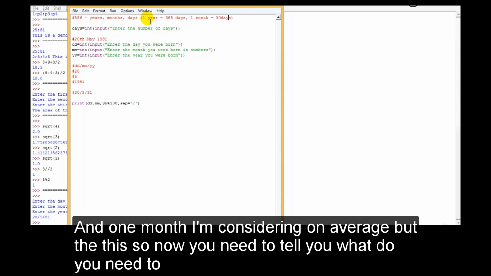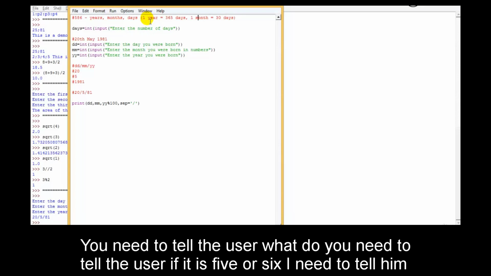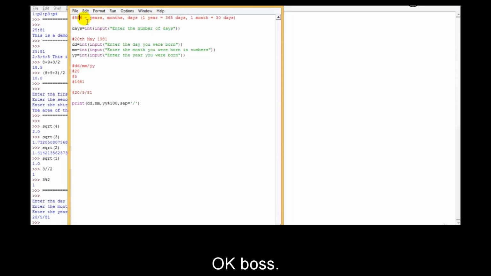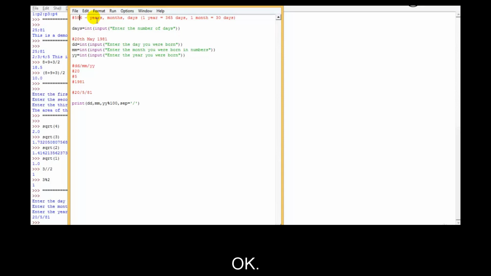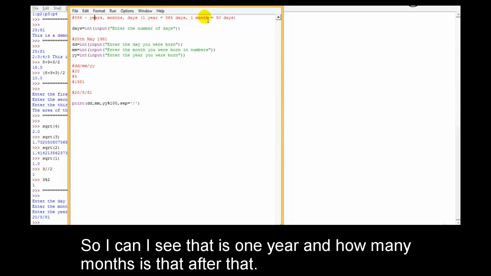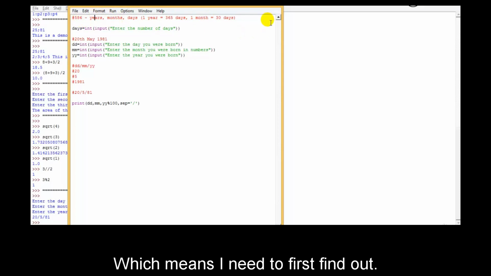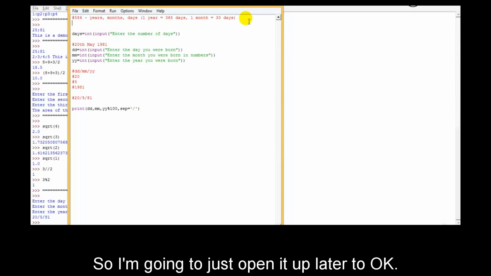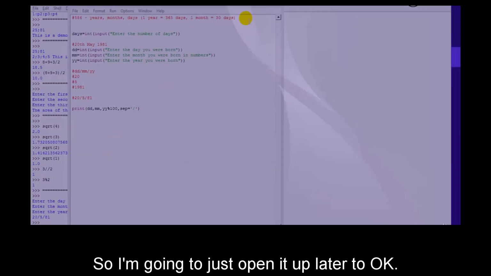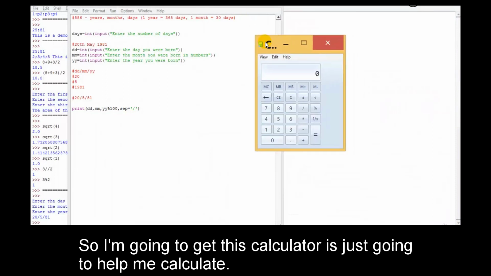So now, what do you need to tell the user? If it is 586, I need to tell him, okay boss, you got 586, what is 586? Can I say 365 into, okay, so can I say that is 1 year, and how many months is that after that? Which means I need to first find out. Let's make the calculations. I'm going to open a calculator, which is just going to help me calculate.